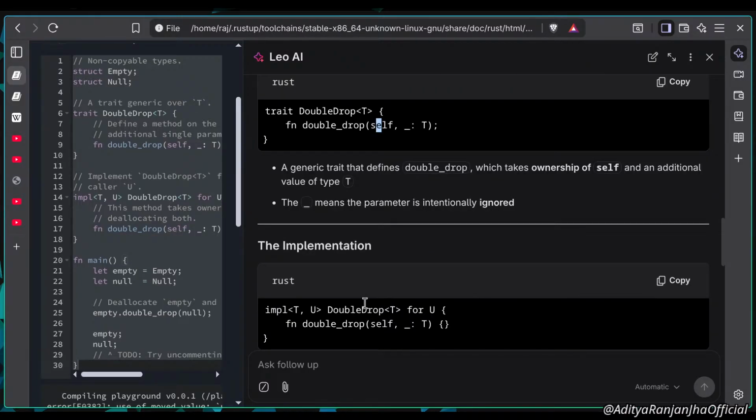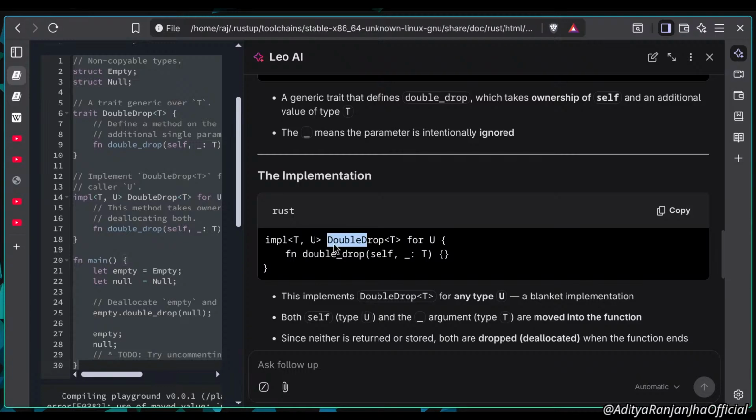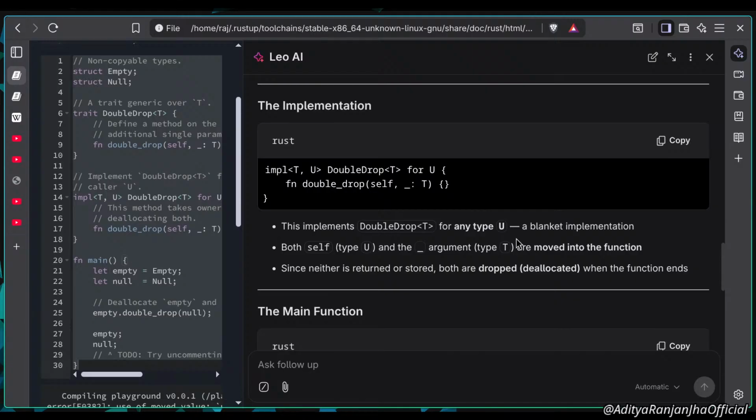Now the next implementation for the trait. This was a trait, double drop. Now for that we have an implementation which has T and U. I don't understand this one. This code is something I don't understand. So it says something like impl<T, U> DoubleDrop<T> for U. There is a function double_drop, which takes self and a generic T, and returns nothing because this returns a void type. So it's nothing, or an empty tuple in Rust. Now this implementation of DoubleDrop<T> for any type U is a blanket implementation. I don't understand what a blanket implementation is.